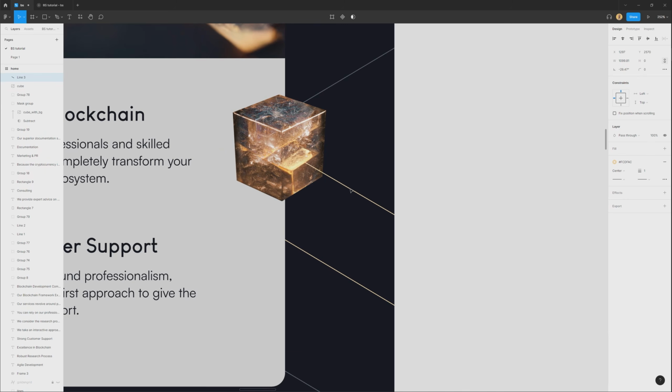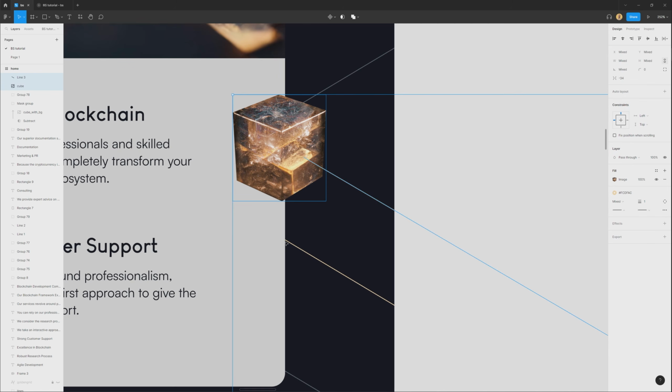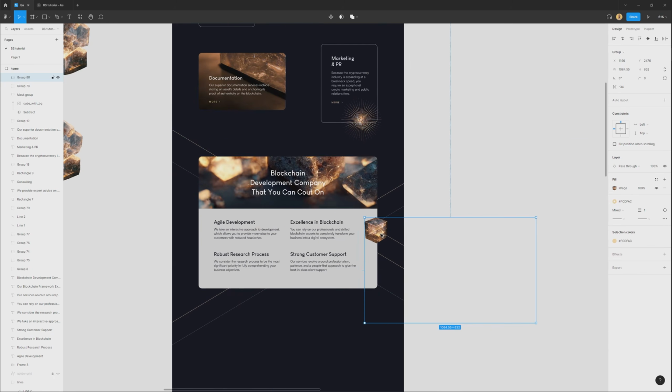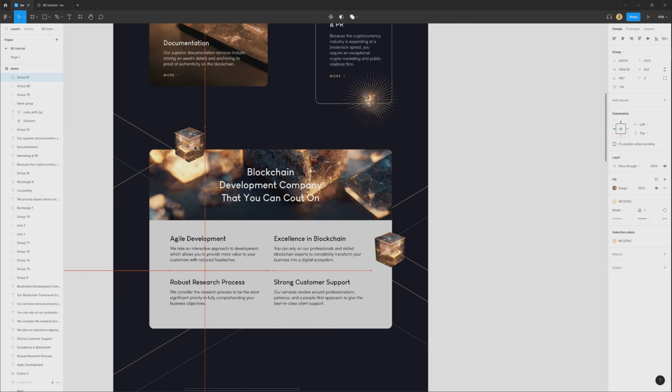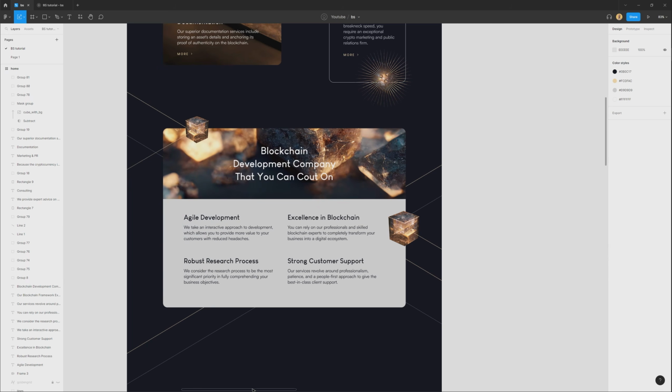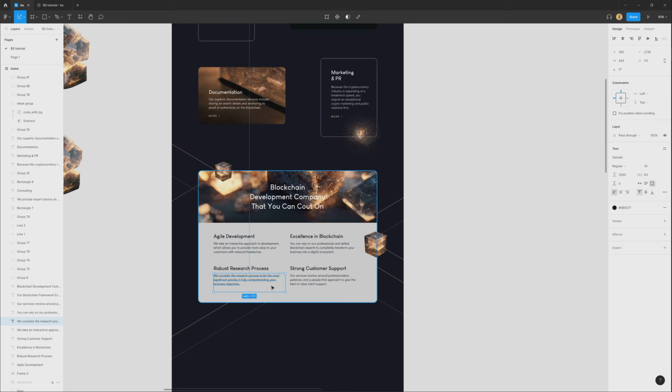above this cube, maybe from the middle. Let's group, copy, maybe flip horizontal, and place the cube maybe right here, and change size. Okay.